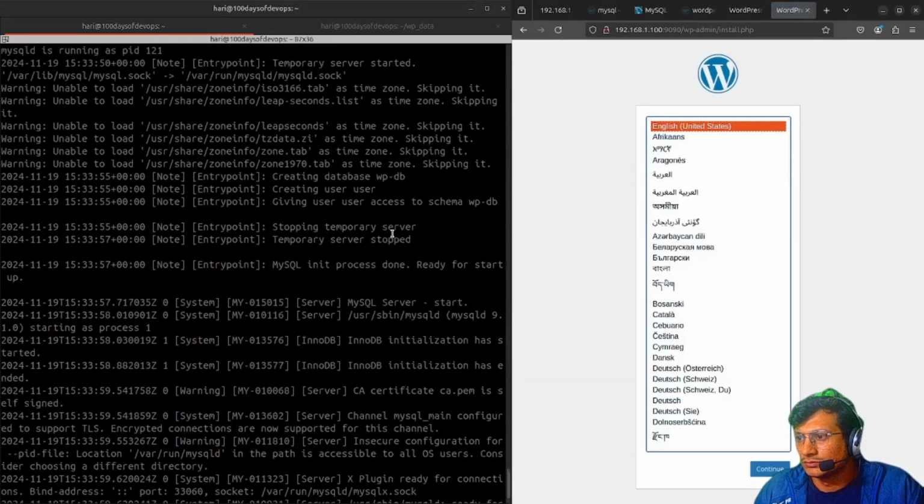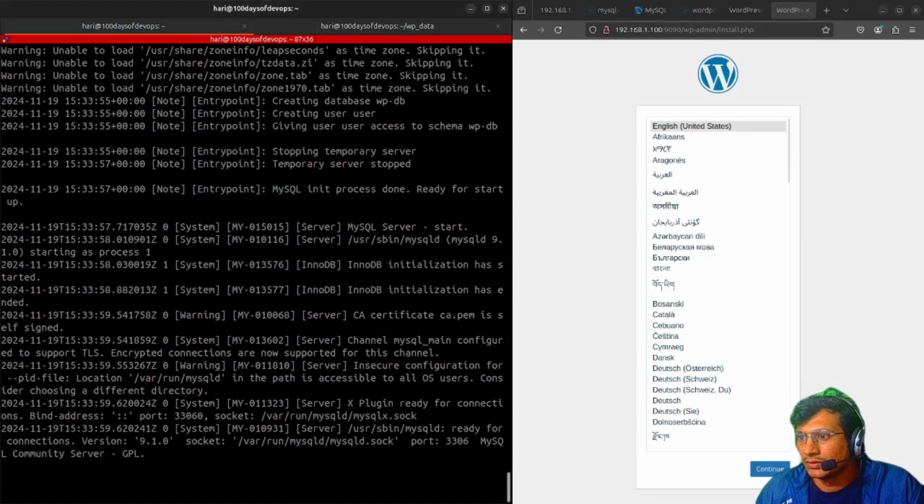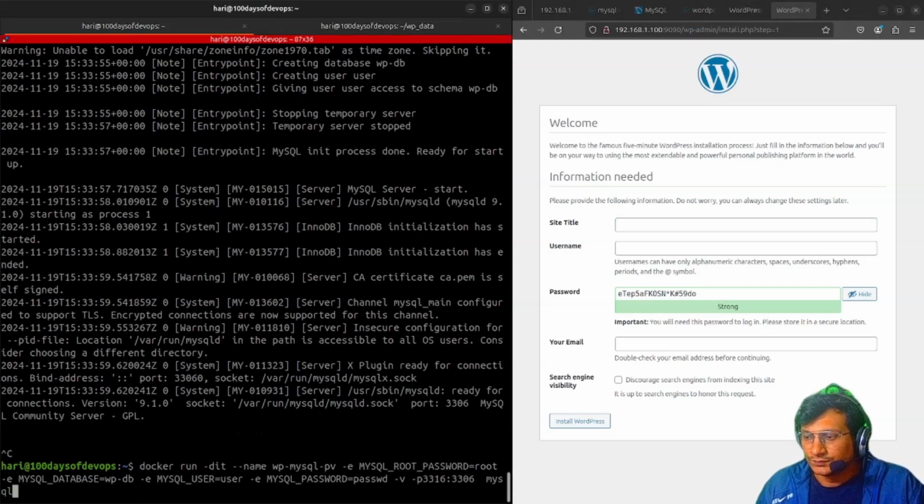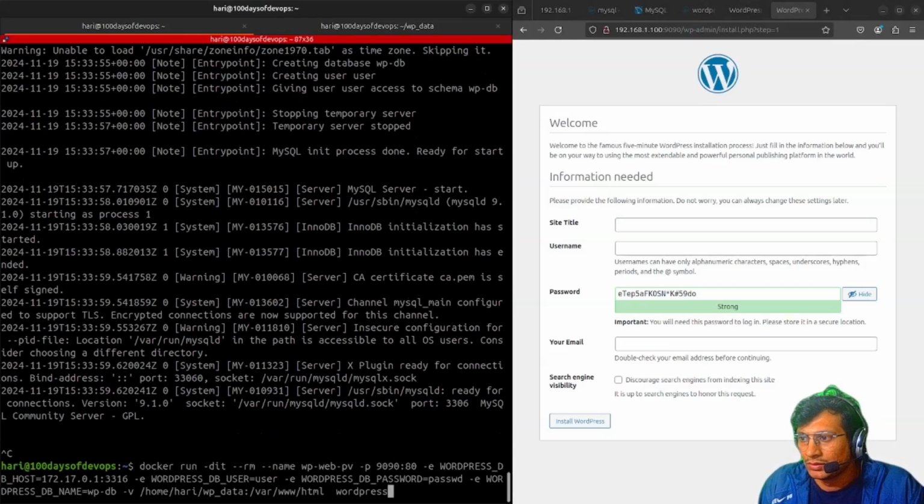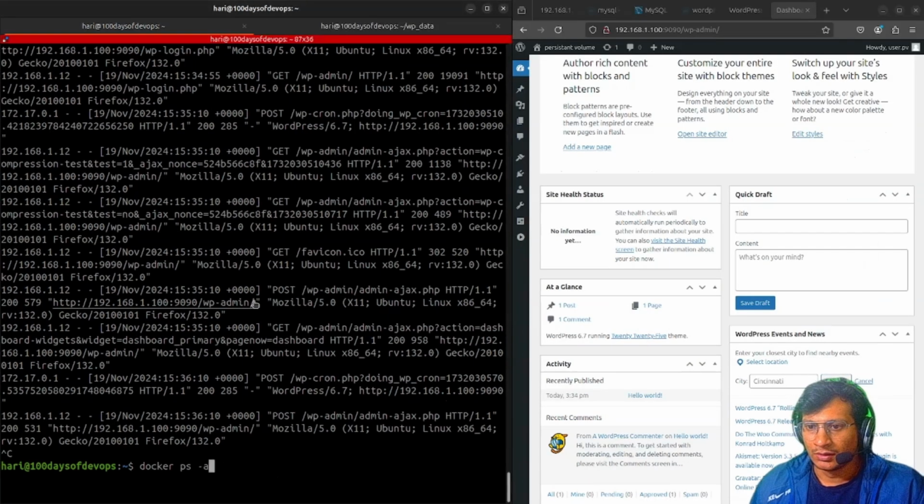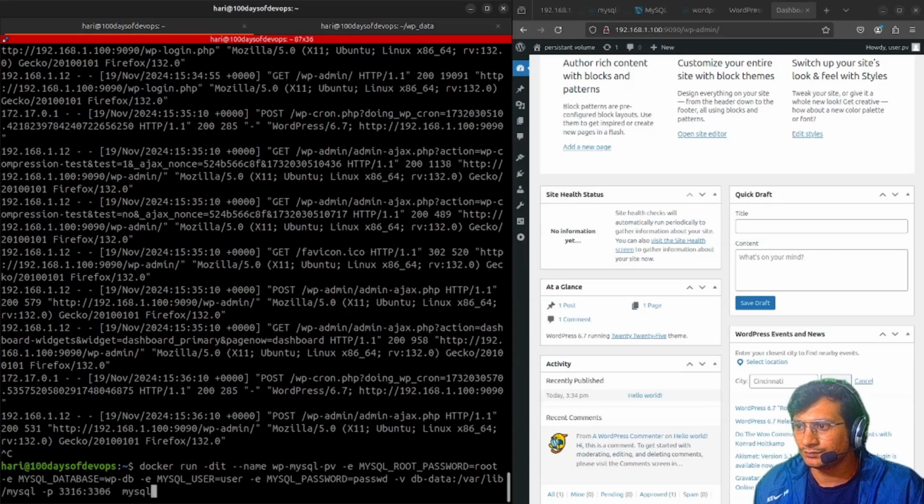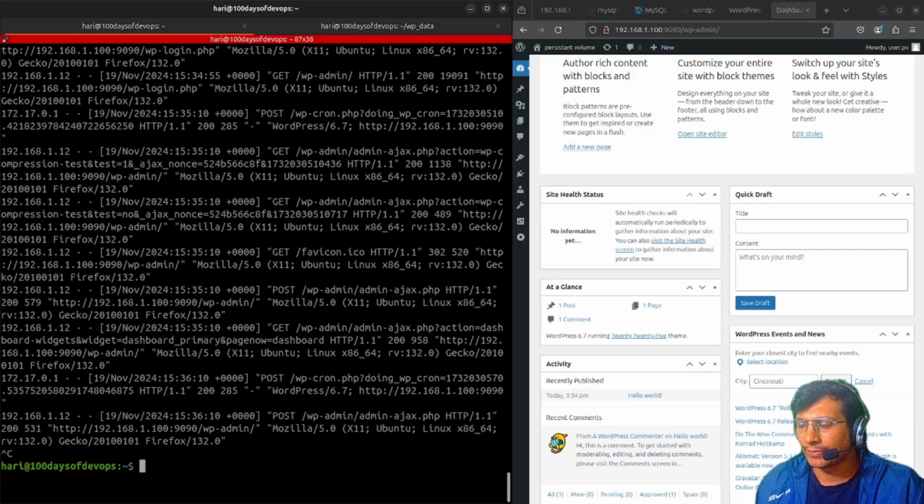Oh, why is it asking to reinstall? Continue. Is it not connected? MySQL web 116. So right now I have re-registered the user. Let me check one more thing over here. So this is the correct path. Okay, let me delete it once.